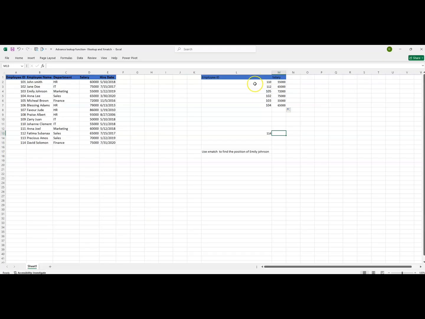So the next one we'll be looking at is also, if you don't have the data in a table like this, and let's say you only want to return the salary for just this ID, you can just type in equal to XLOOKUP. So instead of coming here to select the cell, you can just type in that value 114 straight away inside. Then lookup array. My lookup array is here, the column that contains all the employee IDs in the main table.